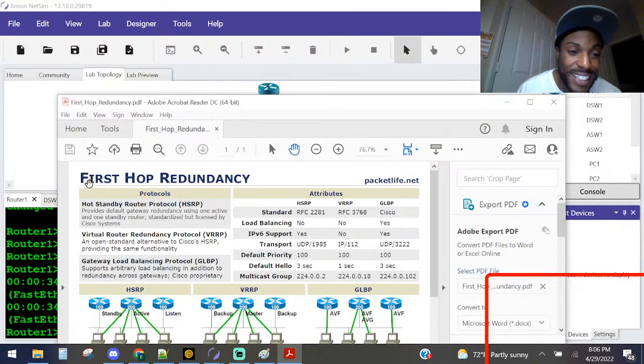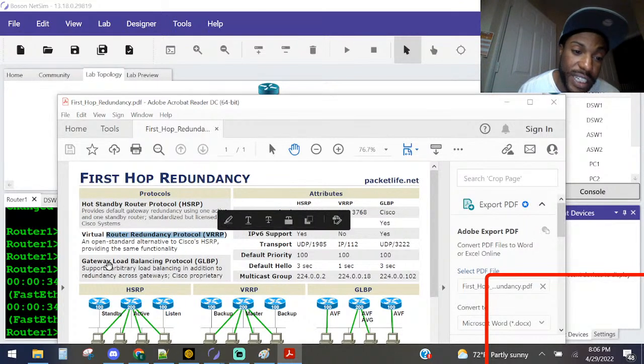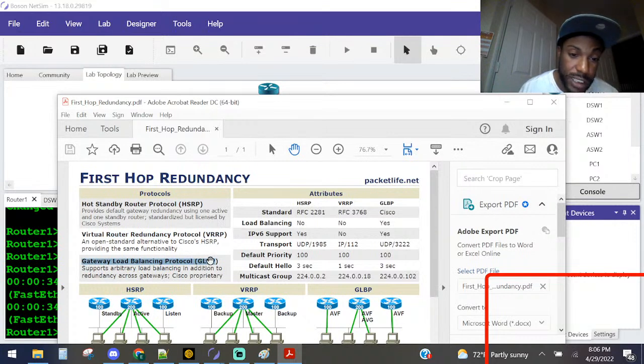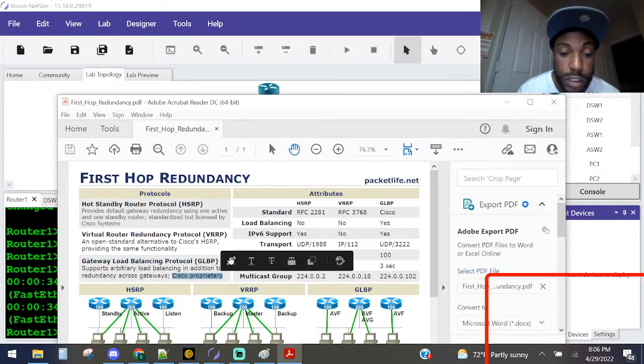Old hip hop. Anyway, so these are the first hop redundancy protocols. There's 3 of them, right? Today, obviously, we're doing HSRP. It's Cisco proprietary, but it now is open source. There's also VRRP, which is open source, and GLBP, which is Cisco proprietary, and you can only use these strictly on Cisco devices, right?